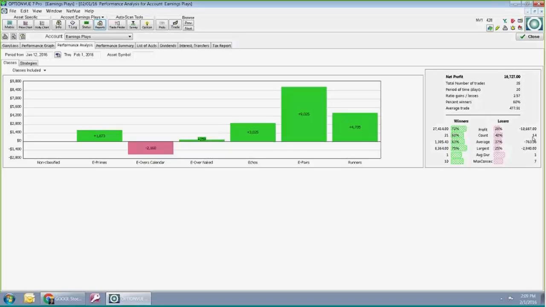21 were winners, 14 were losers. Average winner was $1,300. Average loser $763. The largest winner was $8,300. The biggest loser was $2,840. Remember, these are $5,000 trades, so again, that's roughly 50%. It's usually about your worst loss.